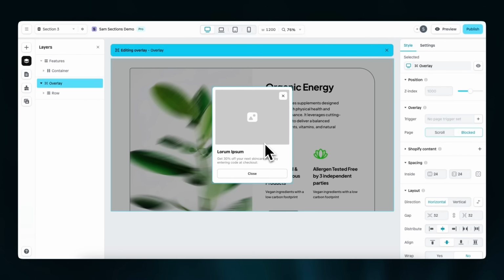Another option I want to cover when it comes to overlays is page. You can set page to scroll or blocked. When set to blocked, you can't interact with the page or section behind an overlay when the overlay is open, and you can only interact with the page when you click the overlay away. When set to scroll, visitors can still interact with the page or section behind the overlay or pop-up.